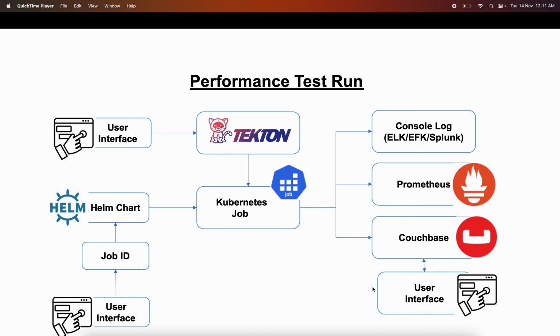the Kubernetes job. When the Kubernetes job is running, it pushes the logs to the console, which can be read via ELK, EFK, or Splunk. It also pushes metrics to Prometheus, which can be used for Grafana monitoring, and also pushes them to Couchbase, which the user interface uses to show the metrics on the dashboard view.